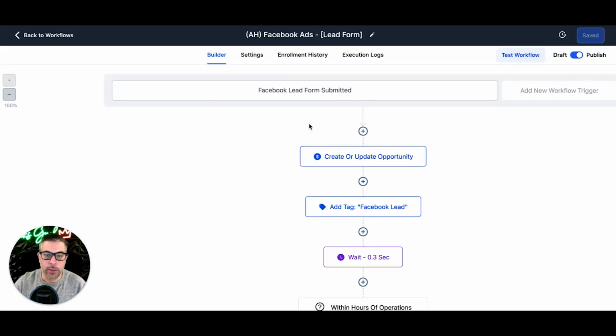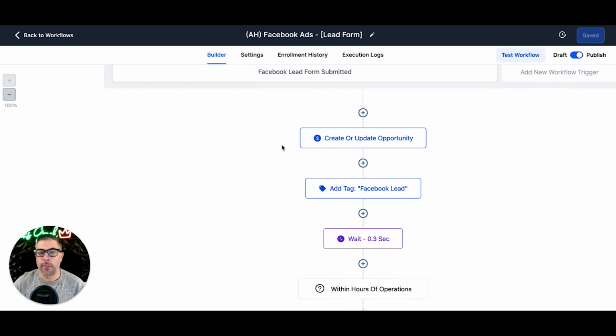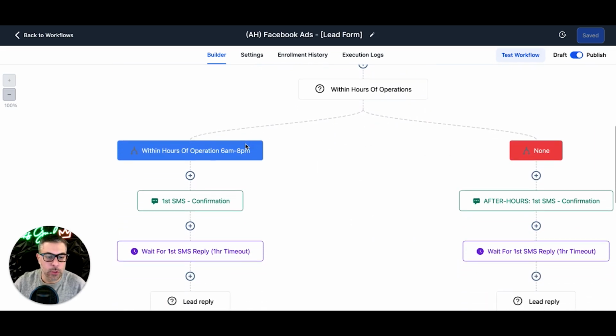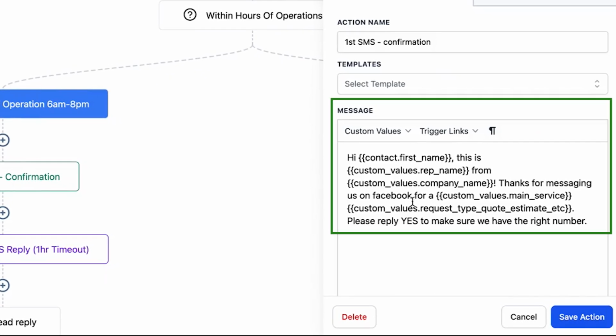Let me walk you through how this works. So a Facebook lead form is submitted through Messenger and we have their phone number, Facebook pulls their name, their email, all that stuff. And it's within the hours of operation. So within the hours, it goes into this workflow. "Hi, Joe, this is Kevin from XYZ Junk Removal. Thanks for messaging us on Facebook for a junk removal estimate. Please reply yes to make sure we have the right number."